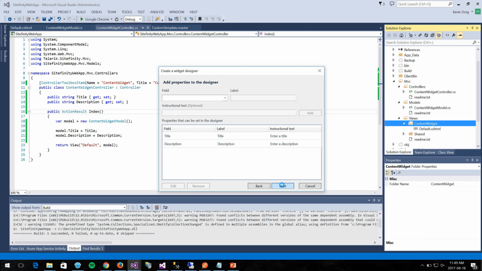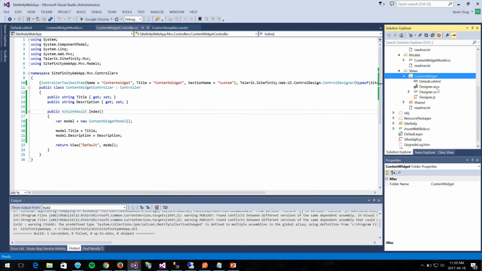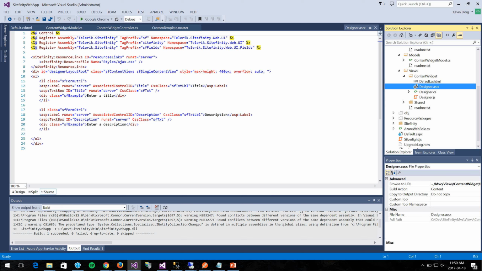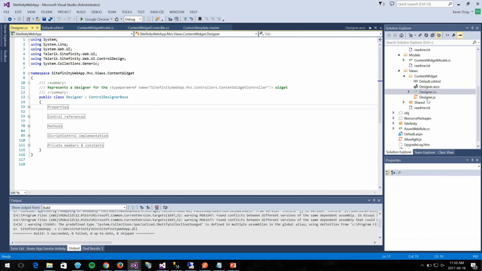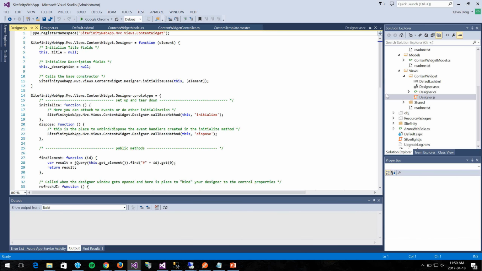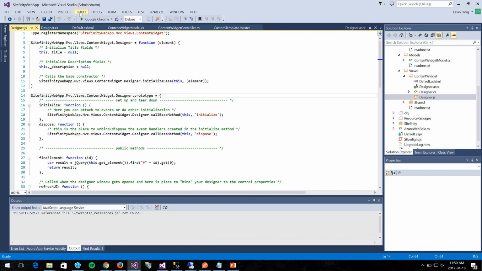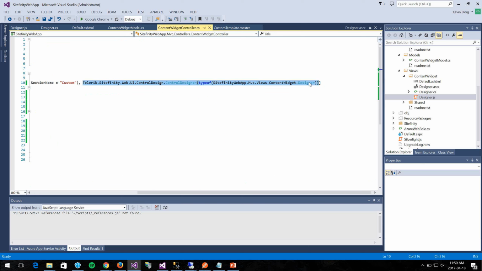Designer successfully created. So you can see here it's actually added 3 files for us. It's added an ASCX file with our labels and text boxes, a designer, a control designer, and then a JavaScript file as well. So now if we rebuild this, and actually first off too, you can see here in the controller toolbox, it's now associated itself with that new content widget designer right here. So again, we'll rebuild this.